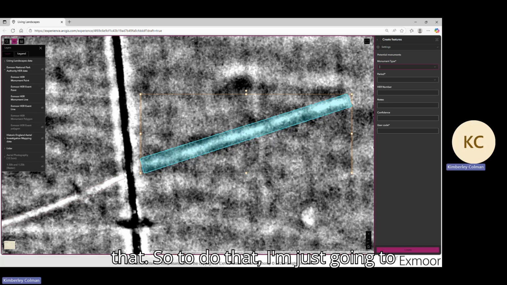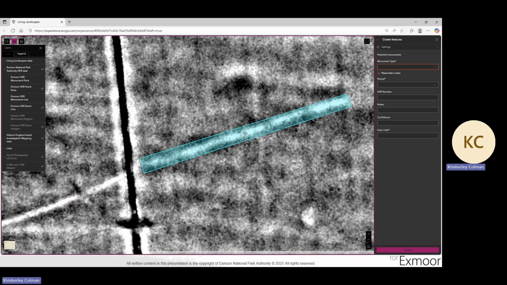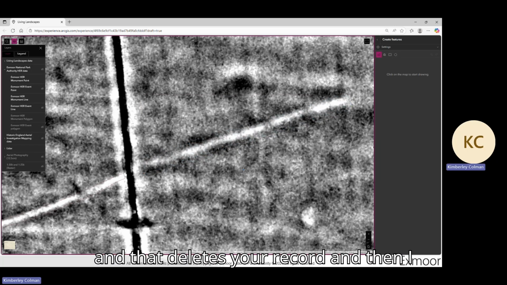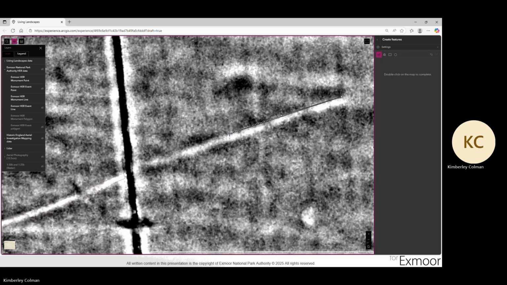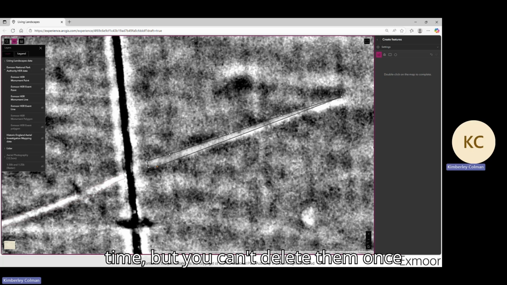You cannot delete it. So if you want to delete it now because you're not happy, now is your opportunity to do that. So to do that, I'm just going to click on my feature, and on my keyboard, I'm just going to press delete. And that deletes your record, and then I can redraw it. So you can update your records at any time, but you can't delete them once they've been created.